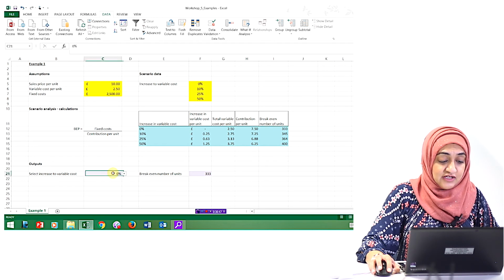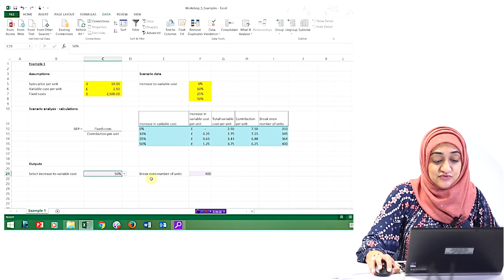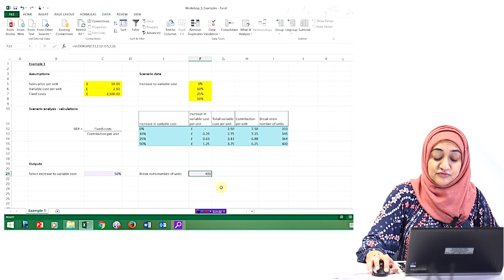You can test it out, click in here and change it to 50%. What it's saying is when it's 50%, what is the break-even number of units? And it's automatically changed this. As soon as you select whatever percentage, it'll update in this cell the new value. So at 50%, the break-even number of units is 400, and that's what it's got. And that is how simple using VLOOKUP can be.